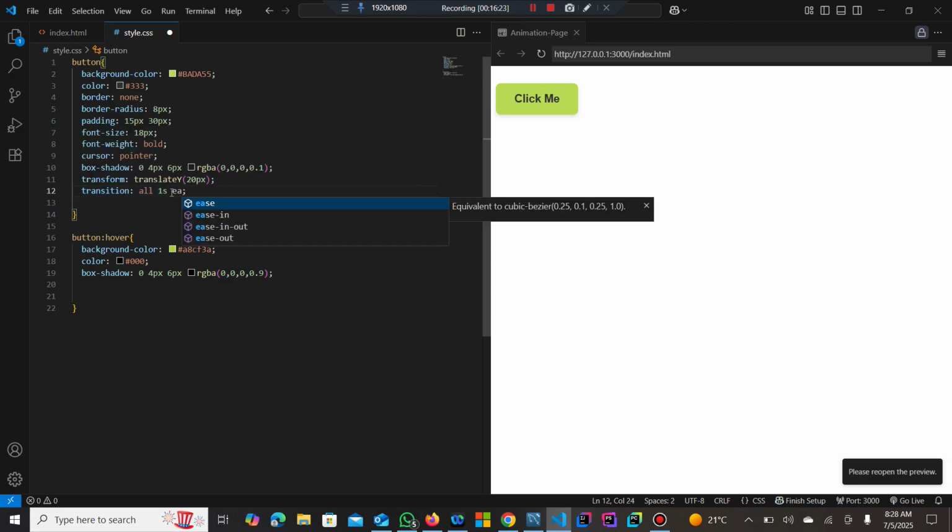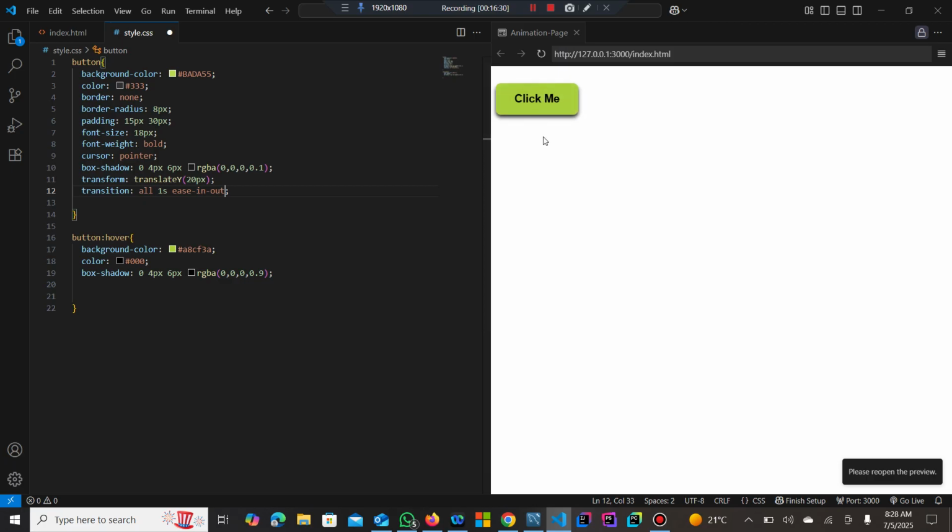Now let's use ease in out. Let's just try using ease in out. You can see the way it's moving, a little bit of cool transitioning. I don't know if you're seeing the changes, ease in out at least. Yeah, and most people used to use linear. We have linear as well.